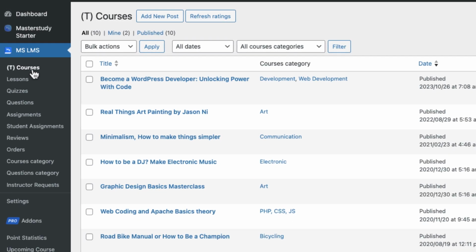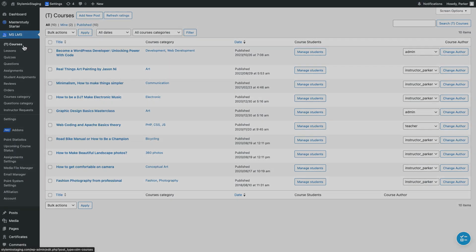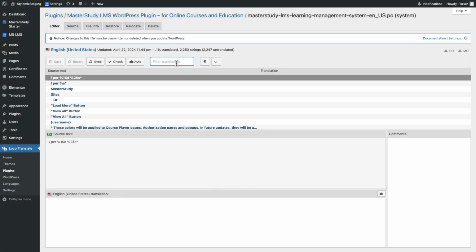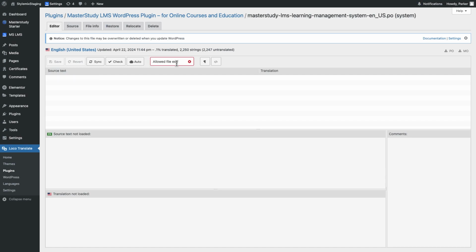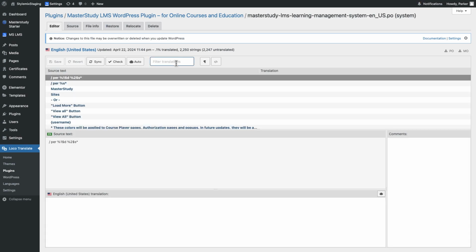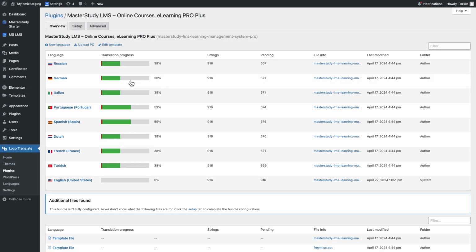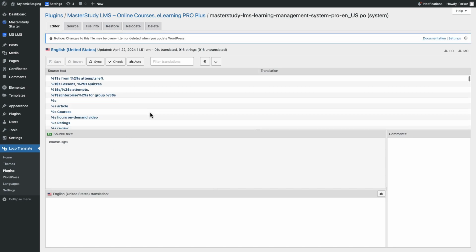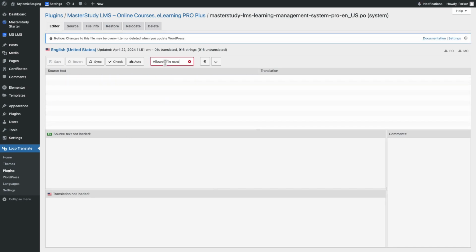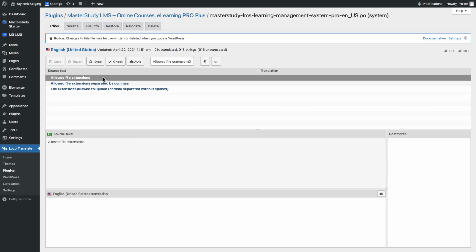Like this, you can translate any static string in our plugin. If you did not find some strings from the free version of the plugin, you need to search them from the Pro or Pro Plus version of the plugin. Usually, there will be strings related to the Pro features of the plugin. Use the same method to translate as we did for the free version.